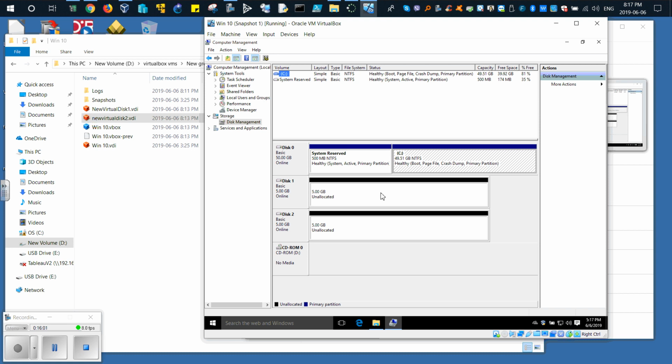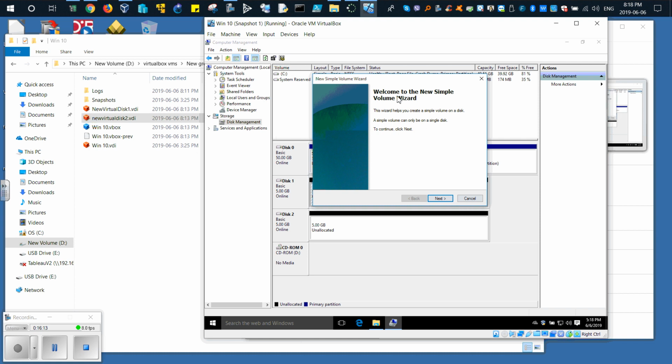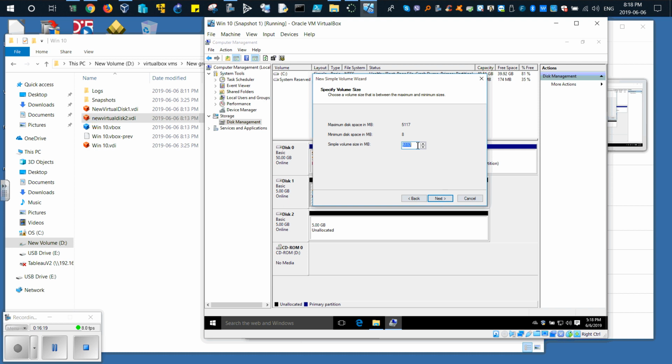I cannot do anything. Now, I need to right-click on them, and I need to say New Simple Volume. So that's the way we're going to introduce the file system on them. Then it will be a short, very easy to work with wizard. You do new. This is the maximum that you could use. Well, you could use less than this if you want, but there is no sense actually.